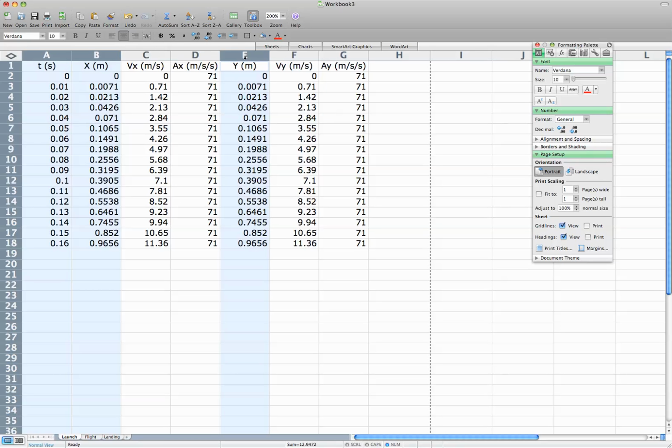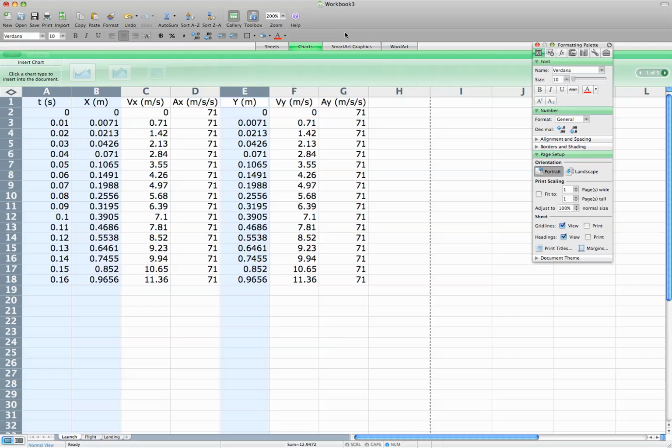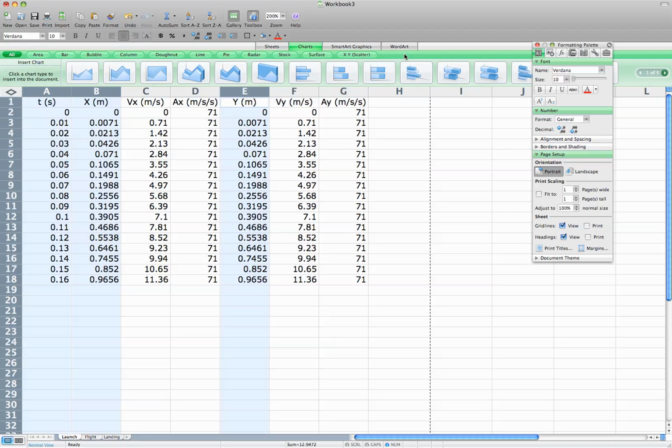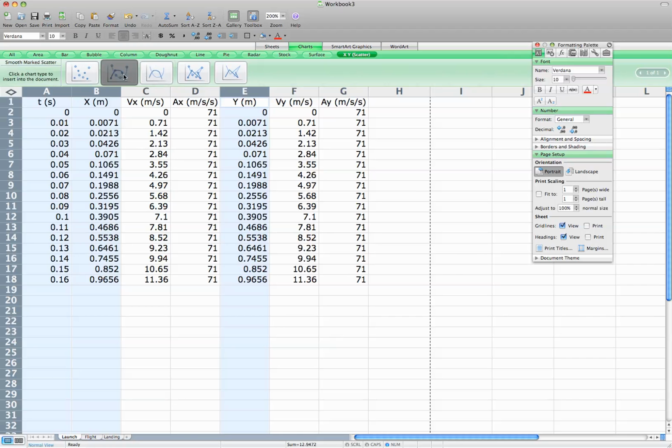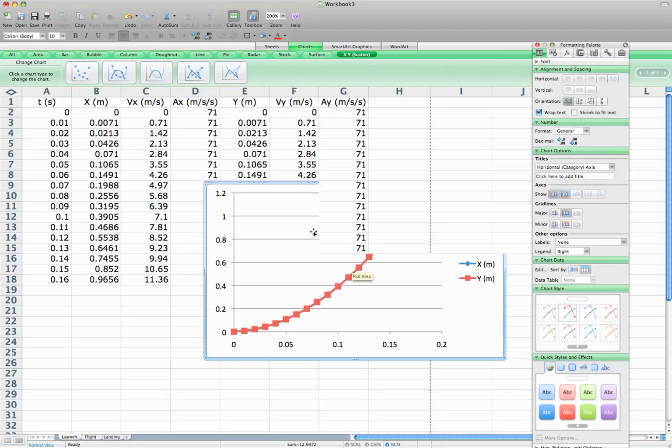And on a Mac, I use the Apple key when I select, because I don't want to select everything. And I think it's the control key on a PC that allows you to select these various kinds of things. And then what I'm going to do is insert a chart. And when we're doing this kind of stuff, as I've talked about in the past, we're going to use XY scatter. And the one I typically use is that one.